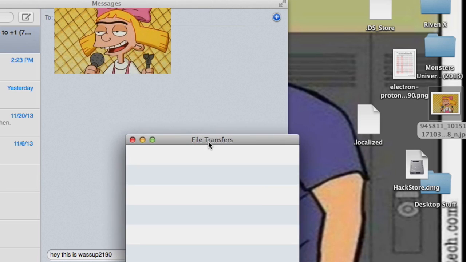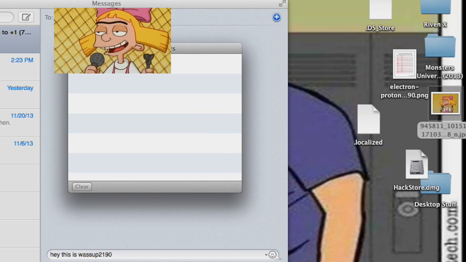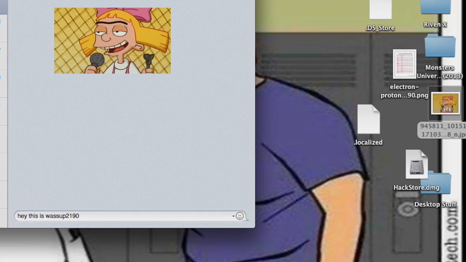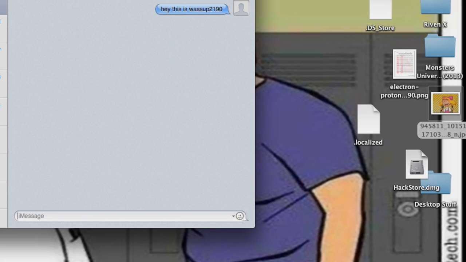Then this window will pop up. Then to send the message, I'm just going to press Enter. Then because I sent this text to myself, it just comes up on here because I got it back. And sorry, it doesn't really look like that photo send thing really worked.